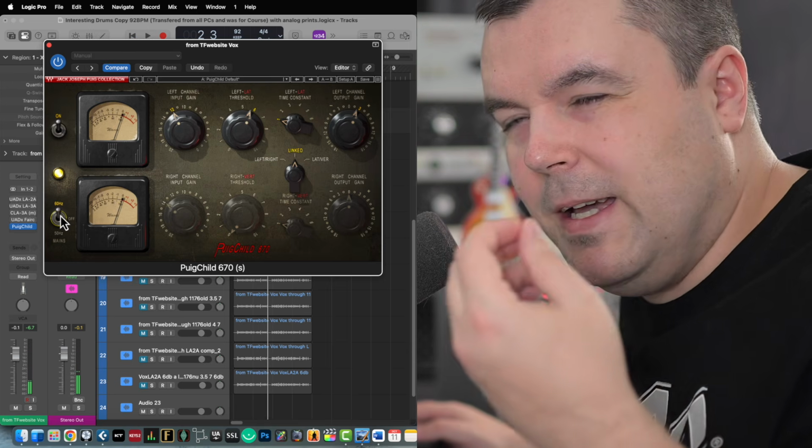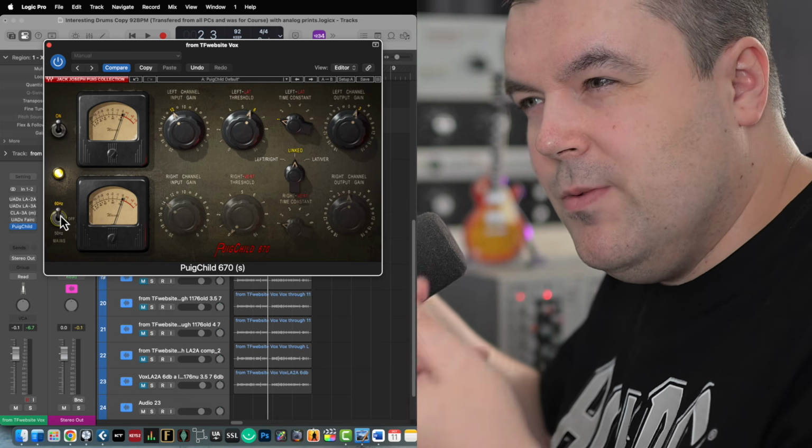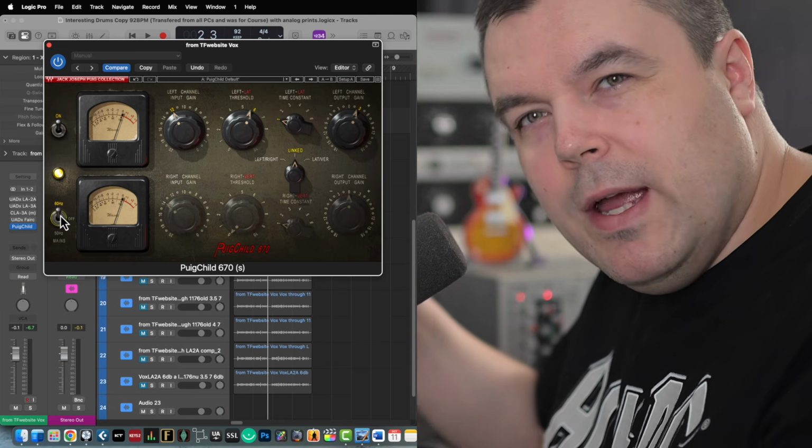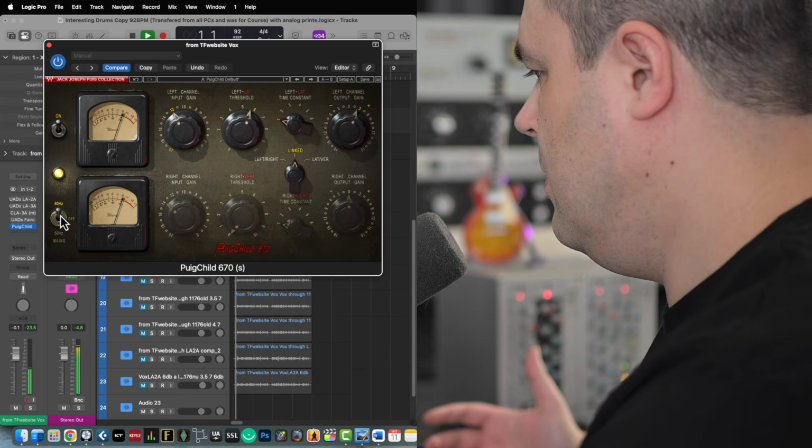Again, it's subtle, but for my ear, it's something that puts me a bit away from the sound. It becomes somehow more artificial or something.